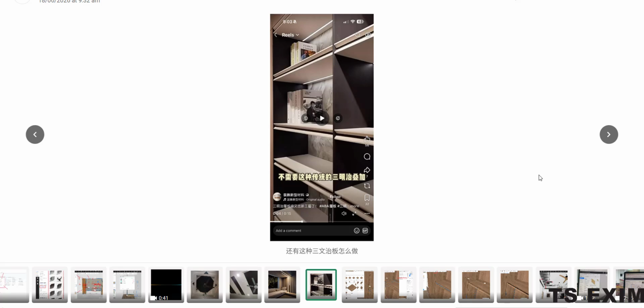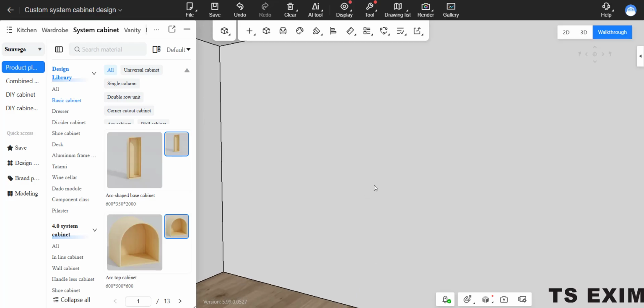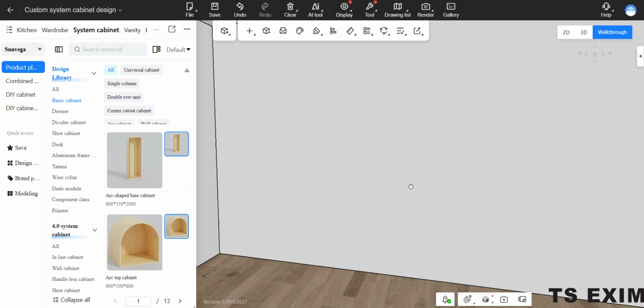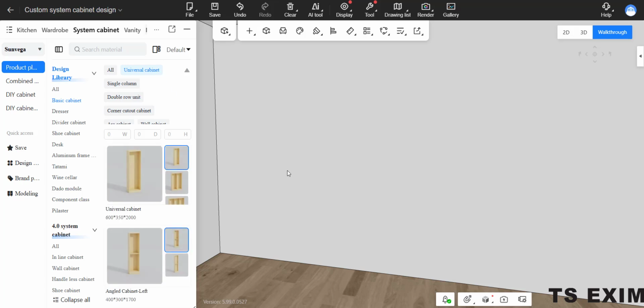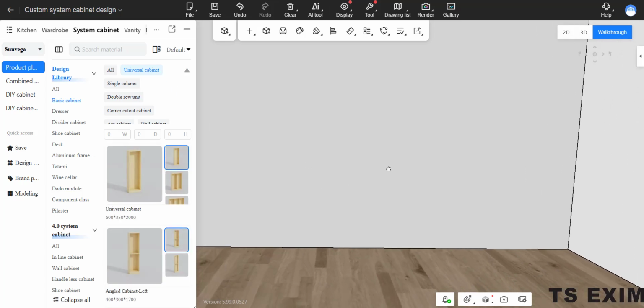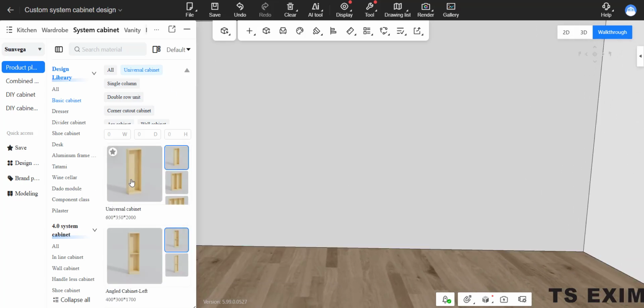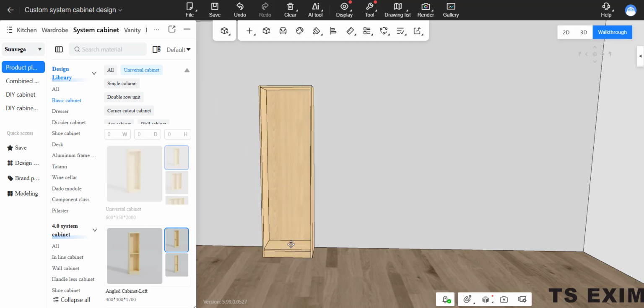So today I'm going to show you how we can create a shelf with a chamfer panel in between. Okay, so let's go to AiHouse. For example, here I'm using the system cabinet function. I'm using the basic cabinet and then going to universal cabinet. So let's say from here I take out one basic universal cabinet, drag and drop.